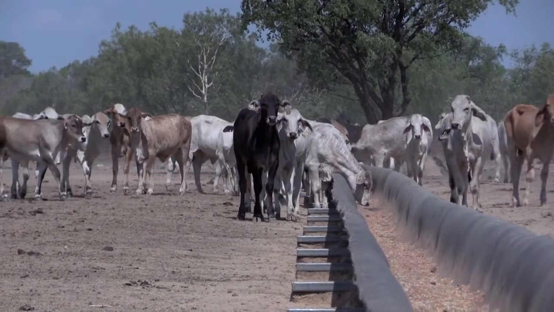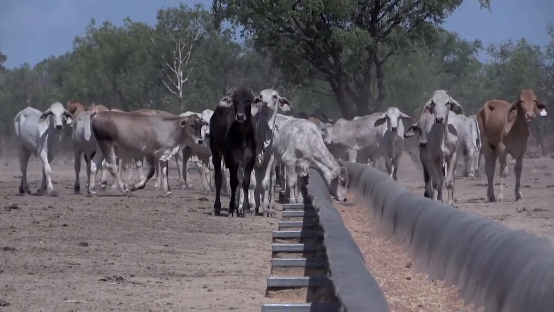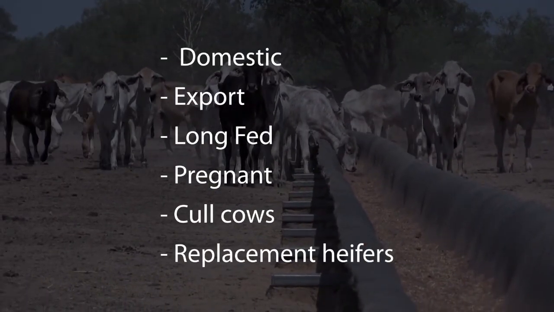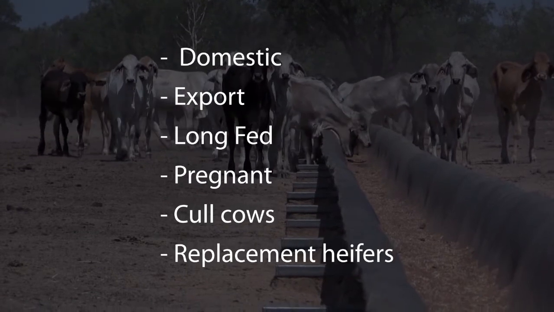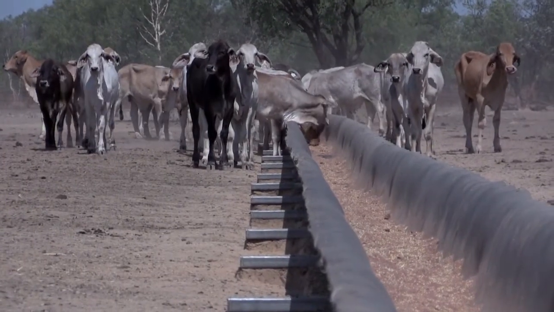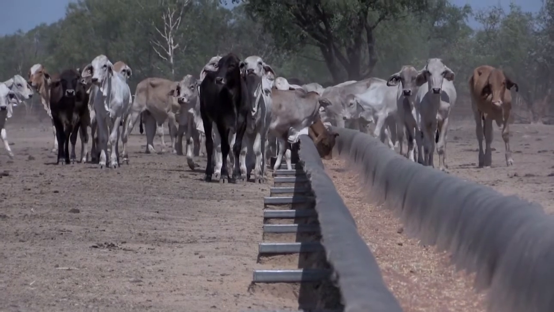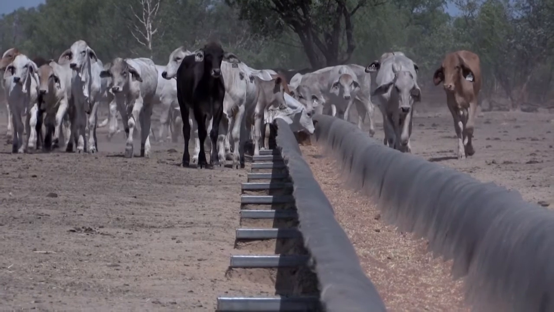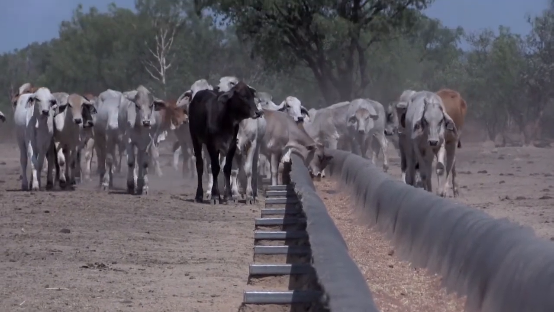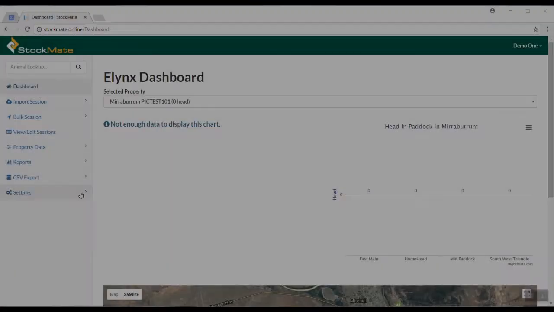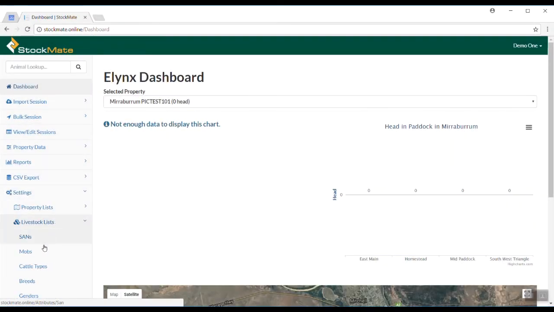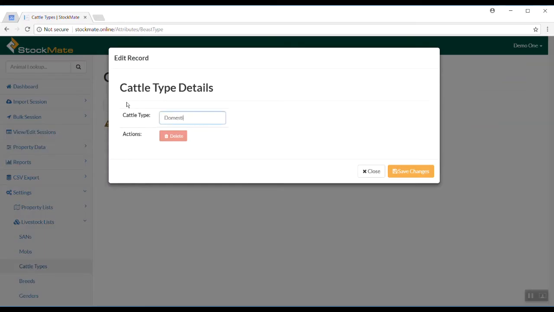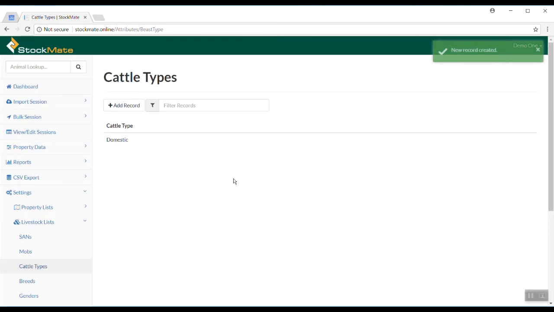Cattle types are categories of cattle purchased. These might include categories such as domestic, export, long-fed, pregnant, cull cows, or replacement heifers. As with mob names, cattle type is a subjective description that works for you. Set up cattle types which will be useful to you in drafting cattle or creating reports down the track. Select Settings, Livestock Lists, Cattle Types, and Add Record. Enter the cattle type details and save changes.